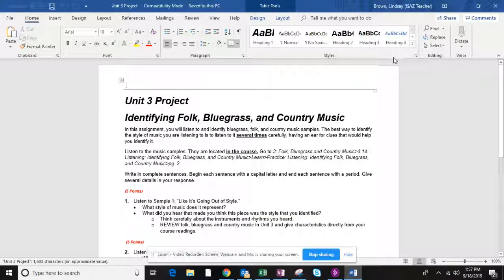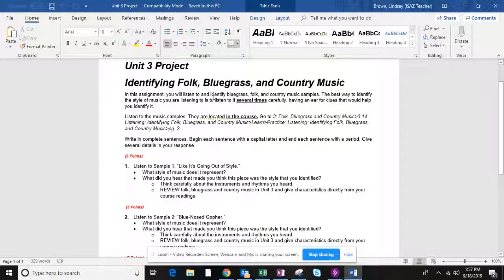So for the Unit 3 project, you are going to be identifying folk, bluegrass, and country music. You learned about those 3 different styles in Unit 3, and now you get to use your ears to determine if you can categorize music as folk, country, and bluegrass. For this assignment, you're going to listen to 3 listening samples: a bluegrass, a folk, and a country music listening sample. I would strongly encourage you to listen to the sample several times, very carefully, to listen for the clues that help you identify it.